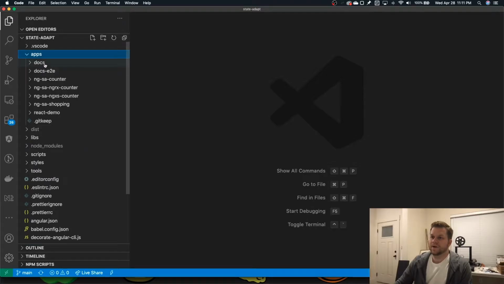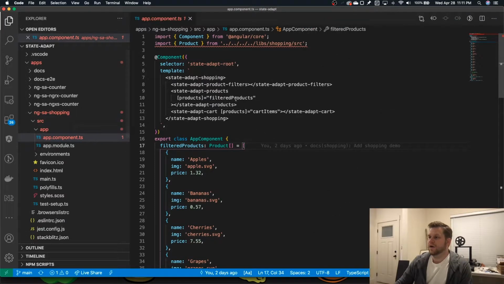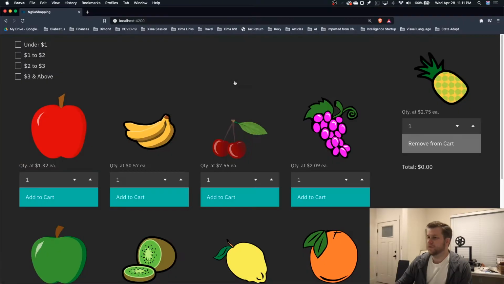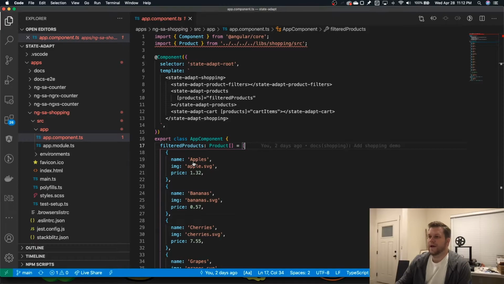But I'll just first explain this app. So it is a shopping app. And what you do is you have a bunch of fruit here and you can add them to the cart. It doesn't work yet because the state management is the part that we're going to do. And you can remove them from the cart and you can filter the items based on price, and nothing is hooked up. I just created a bunch of resources and I'm going to use them in this app.